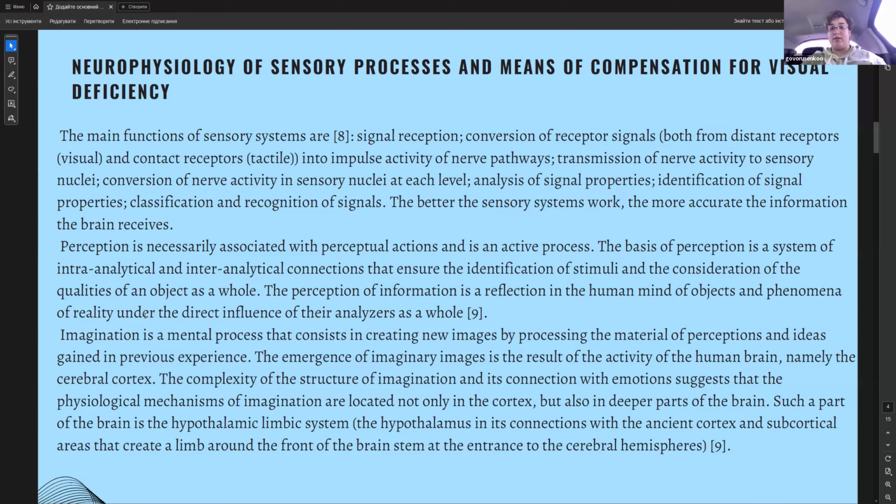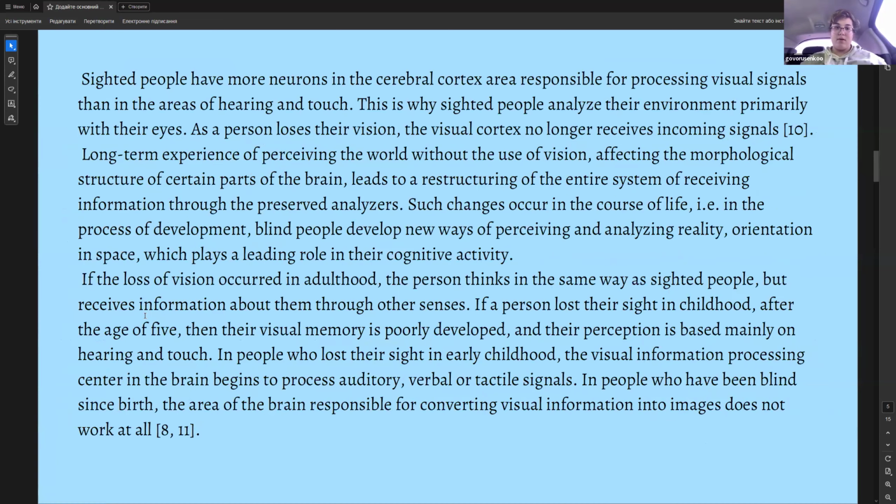Imagination is a mental process that consists in creating new images by processing the materials of perceptions and ideas gained in previous experience. The emergence of images is the result of the activity of the human brain, namely the cerebral cortex. The complexity of the structure of imagination and its connection with emotions suggests that the physiological mechanisms of imagination are located not only in the cortex but also in deeper parts of the brain. Such a part of the brain is the hypothalamic limbic system. The hypothalamus, in its connections with the ancient cortex and subcortical areas, creates a limb around the front of the brain stem at the entrance to the cerebral hemispheres. Next.